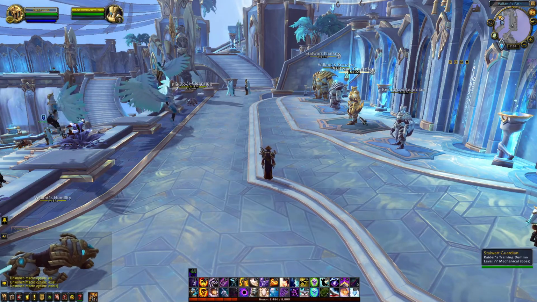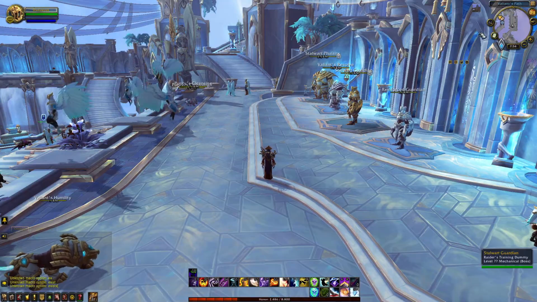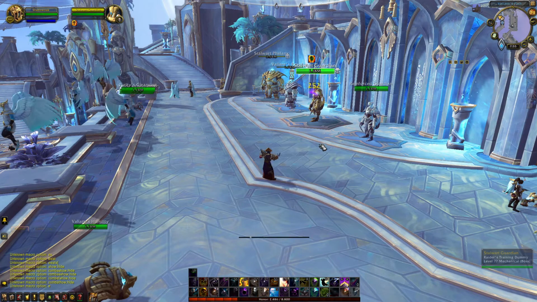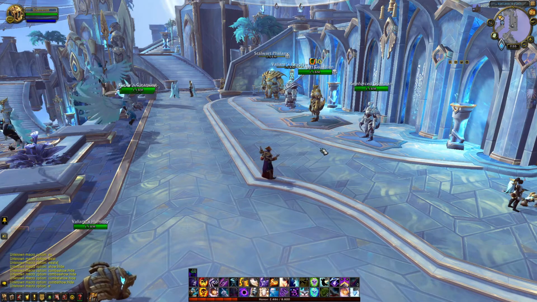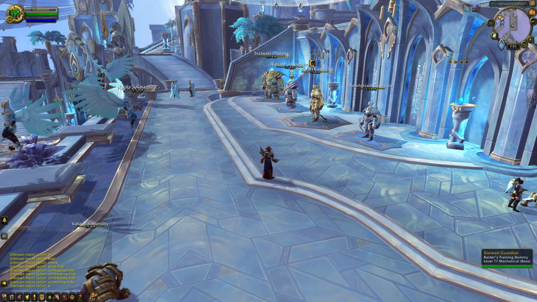You can also add multiple conditions next to each other. So if I wanted my bars to show up when I was in combat, even if I don't have a target, I would just need to add the word combat in square brackets after my last condition. To test that out, I can enter combat and press escape to clear my target, and now you can see that my bar is still showing up when I'm in combat, even if I don't have a target.